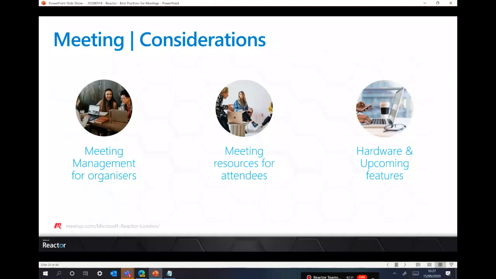Secondly, meeting resources for attendees. What can they do within the meeting? This also applies to the organizers or the presenters, but the attendees as well. Always like to know the functionality in case they need to use it. We've also put in this section a little bit on hardware and upcoming features, because these are two important points to discuss. I'll talk a little bit more about them in about 10 minutes time.